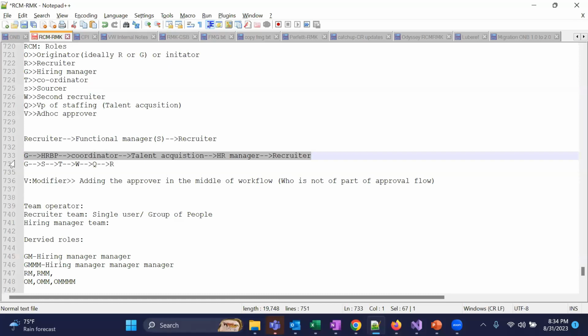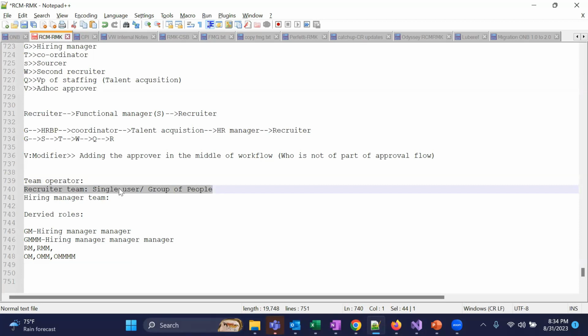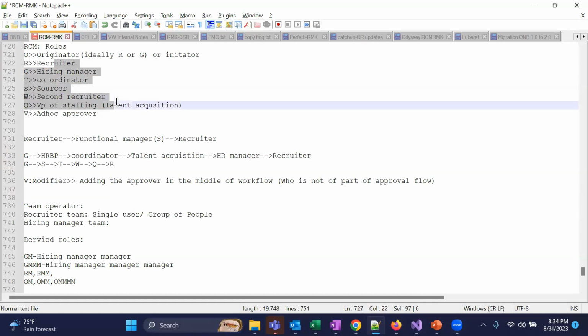They will come up with these kinds of questions in interviews and in client requirement gathering sessions. I have 9 recruiters, and all my 9 recruiters should see the requisition. So then we suggest a recruiter team field, where you can create a group of users and then associate that in the team. That is called a recruiting team operator. So you can use all the roles. You can use a team operator.